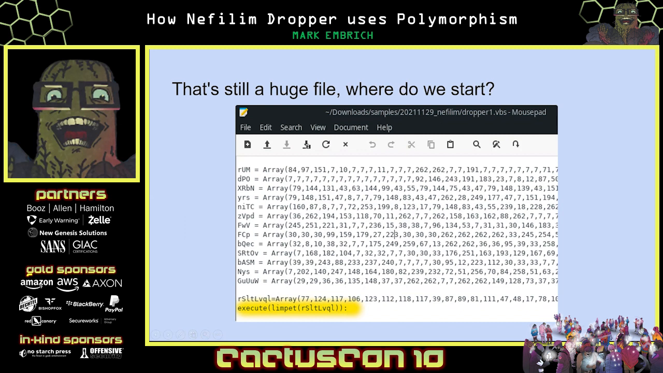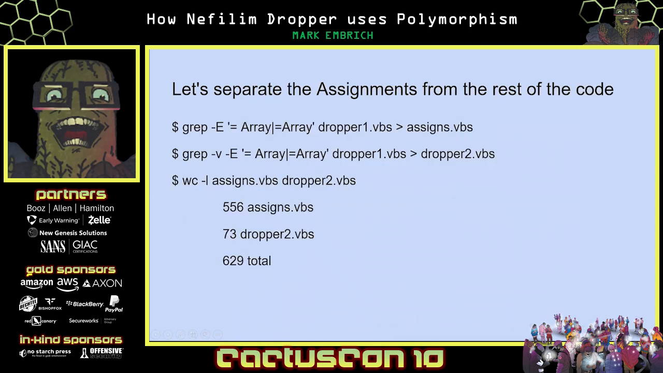If we look at the code, most of it is made up of variables with an array of values assigned to it. But then we have that execute function call. I wonder what that code looks like if I take out the array assignments. We use grep again to separate the array assignments from the rest of the code. Turns out that 556 lines of code are array assignments, and the leftover is 73 lines of other code.